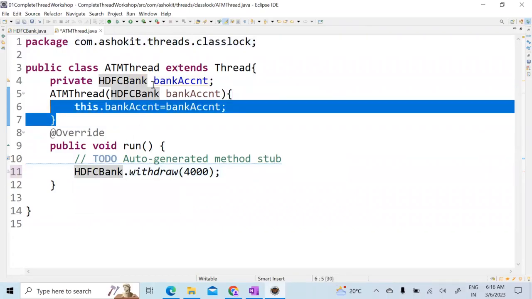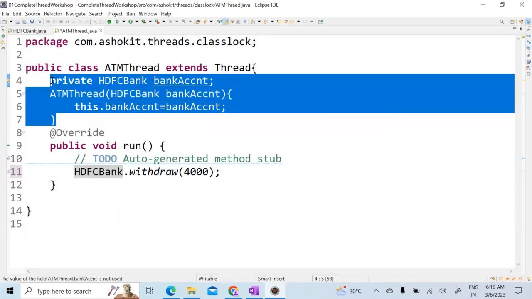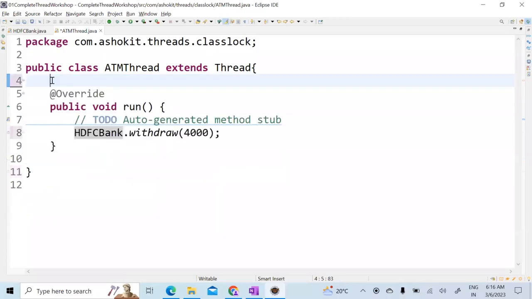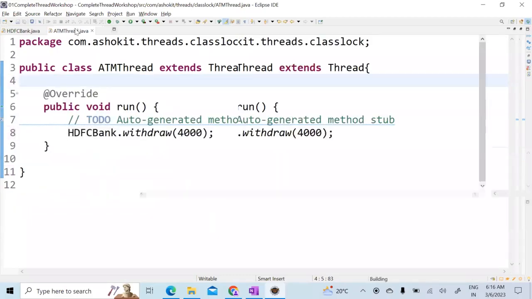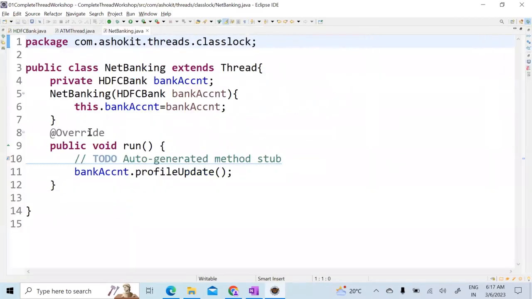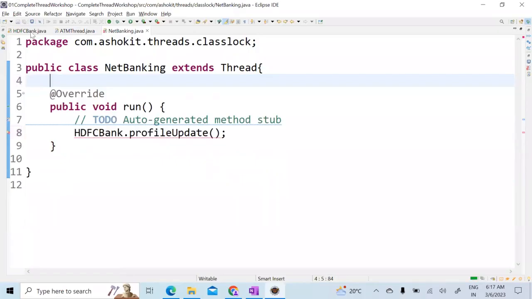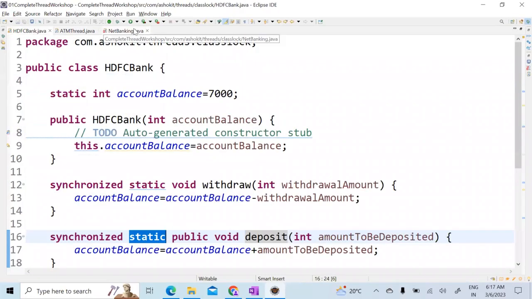Now, since I don't want the object, do I need to create a constructor which takes an object? Not needed, right? We created an ATM thread, PhonePe thread and Google Pay thread which take an object, because for the object lock I needed an object. Since I do not need an object, I'm removing that. And let's go to the net banking thread. Do I need an object? Again, no. Okay, done.